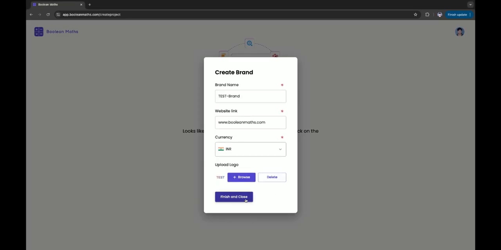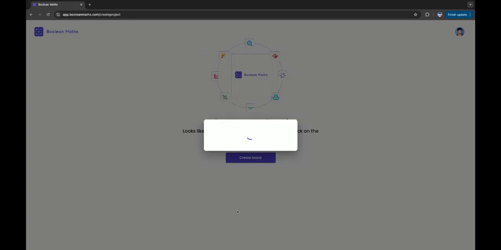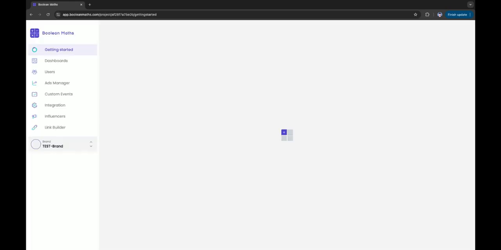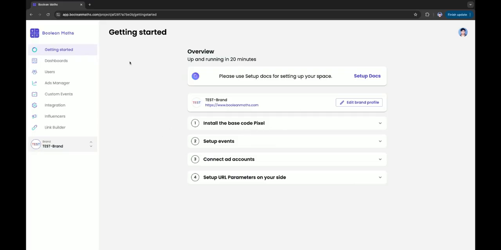Click on Finish and Close. Your brand is now created and ready to be used. Next, let's see how to share a brand with your team members.